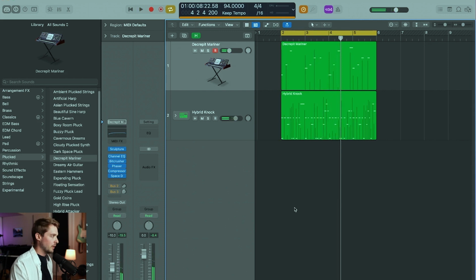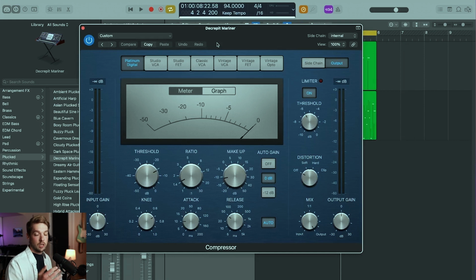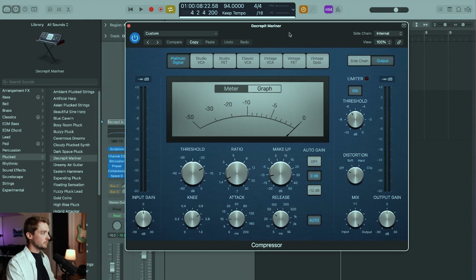Another thing I'm noticing about this synth, it's a little bit louder in some parts and it's a little bit quieter in others. A great way of adjusting volume on the fly is through compression. Compression automatically will adjust the volume if the sound volume reaches a certain threshold. Let's open up our compressor and dive in.